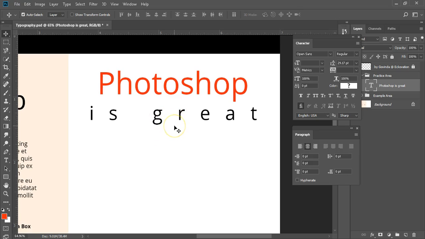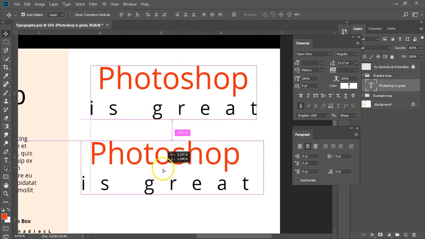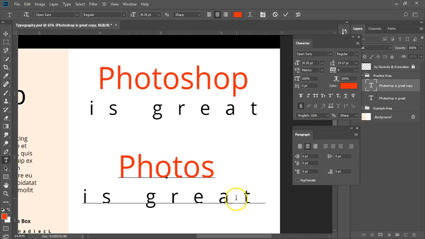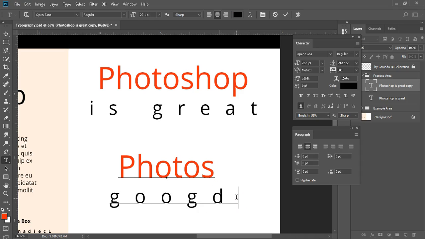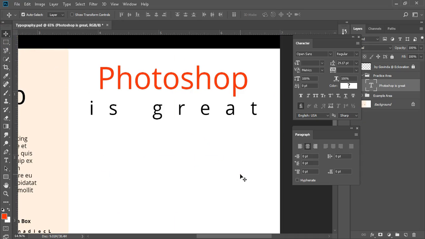Another tip. If you want to create a similar looking type layer like this one, you can simply hold Alt key and click and drag the type layer to duplicate it. Now enter into edit mode of the duplicate layer and type in new text you like. Easy.